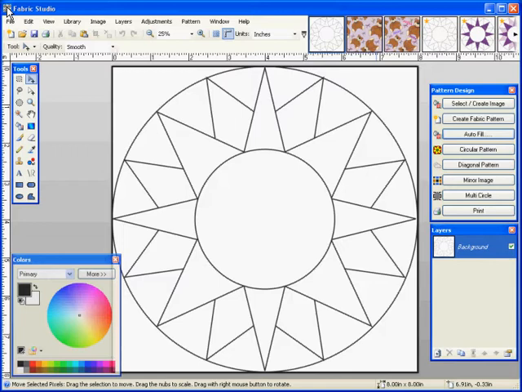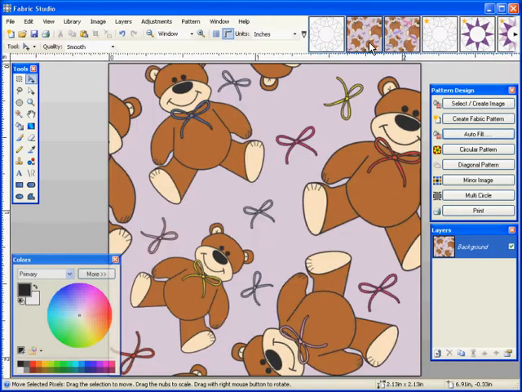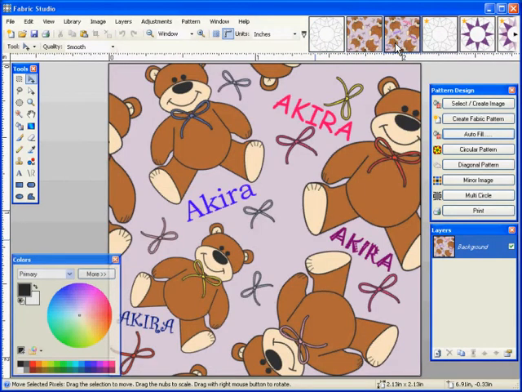So let's get started. I picked the Mariner's Compass quilt block to work on today, but first let's take a look at what I did with one of my swatches and how I personalized it. I opened up our teddy bear swatch from our novelty library, and I added my granddaughter's name, Akira. Now, I'll never find fabric with the name Akira.